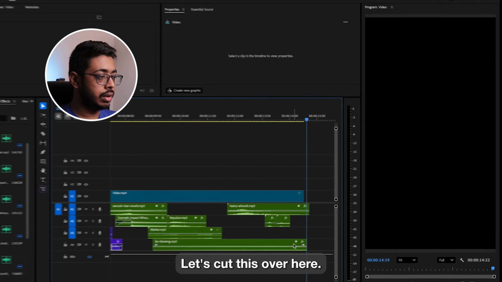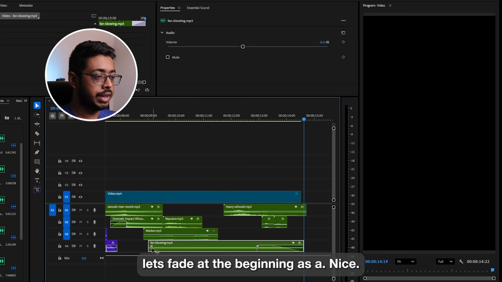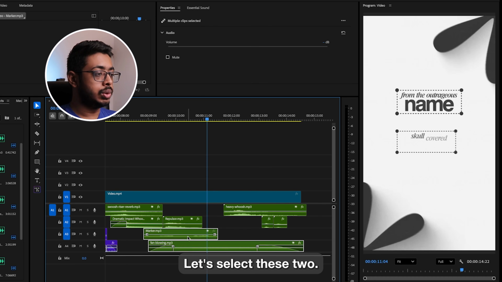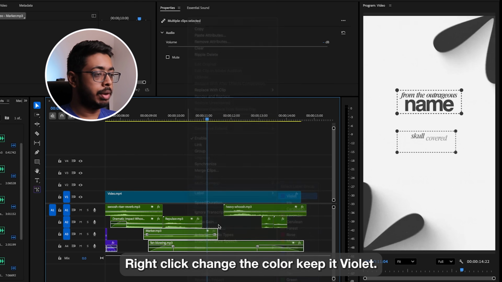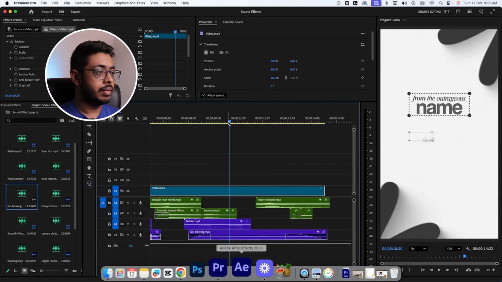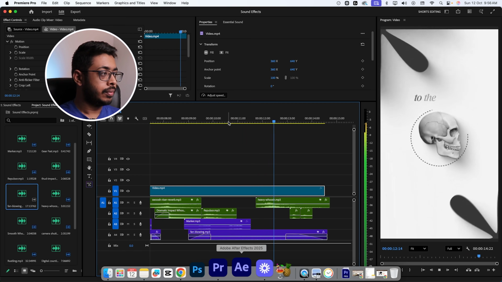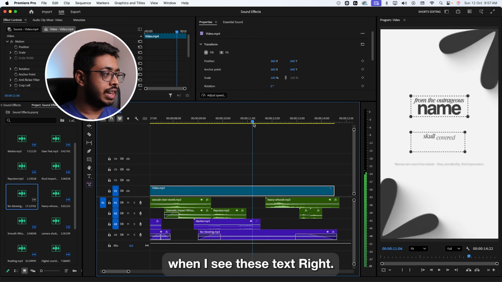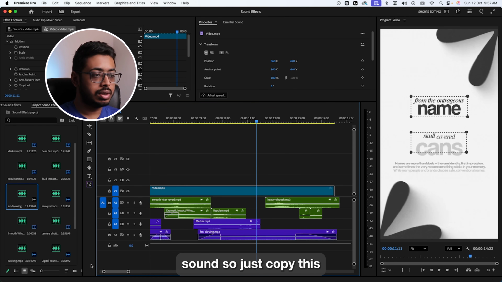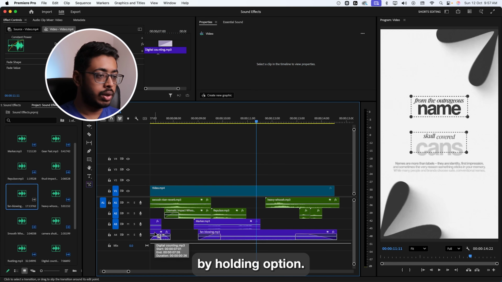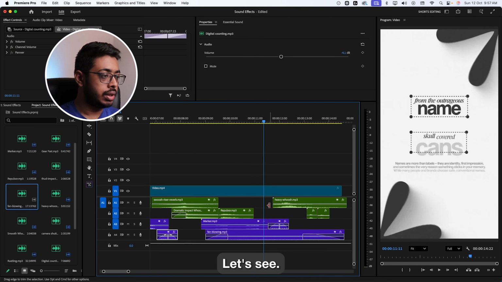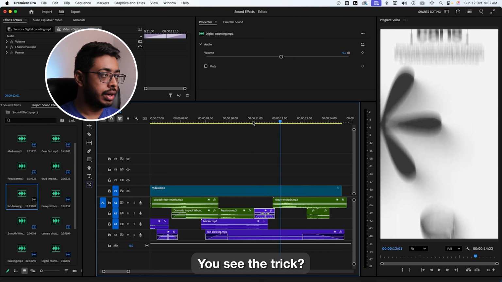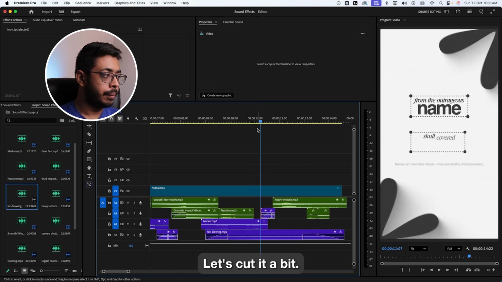Let's cut this over here. Let's fade it at the beginning as well. Nice. Let's select these two. Right click. Change the color. Keep it violet. Let's hear this. Perfect. When I see this text, I feel tempted to add the counter sound. I will just copy this by holding Option. Just drag it over here. Let's see. Let's cut it a bit.